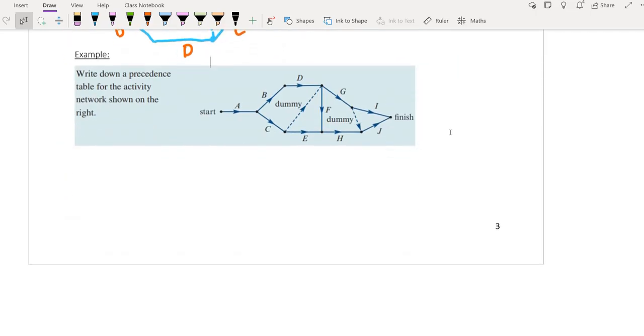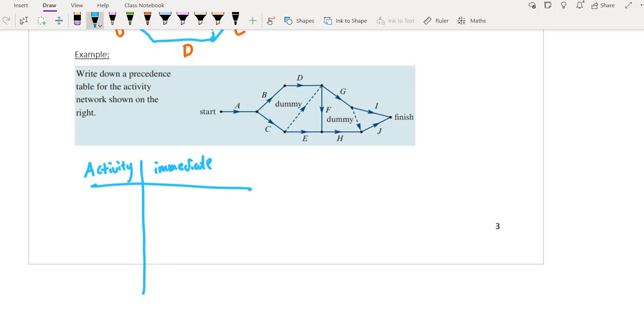All right, very last thing. Now we're given a network and we'll write down the table. So we'll start with the headings of the columns. The first one should be activity. The next one should be immediate predecessor. All right, so starting with activity A, we can see nothing before A, so draw a little dash.